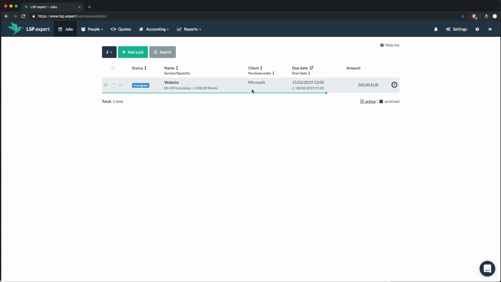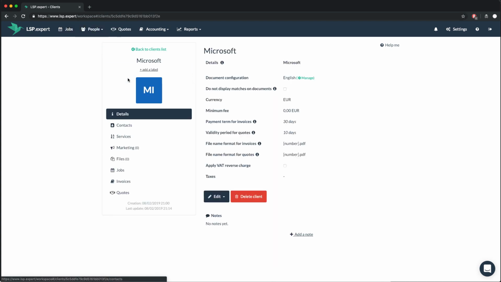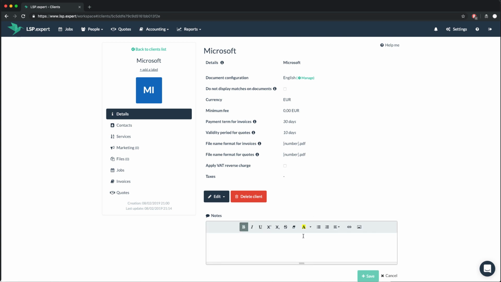We will now see where you can manage your client. For that, click on Clients in the menu and select your client. We already entered the name of the client, the English to French translation service, and the rate for this service. You see that you can add other information like a minimum fee, a file name format for invoices and quotes, and you can also add notes.